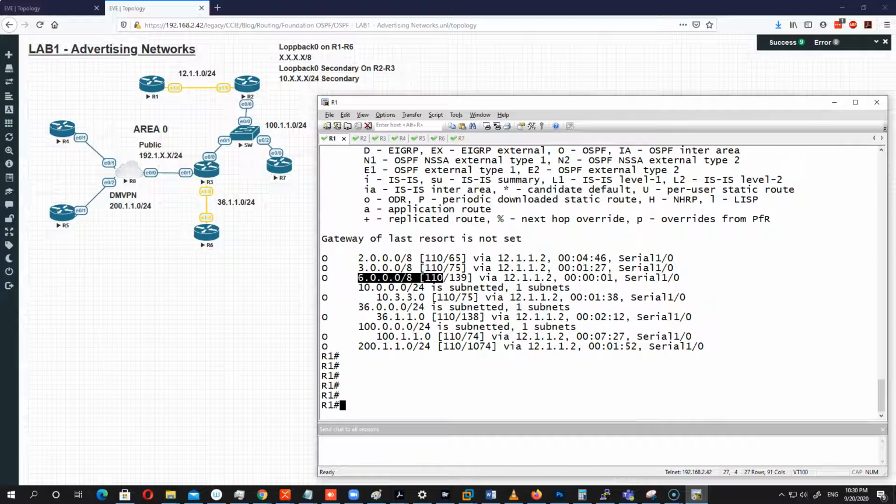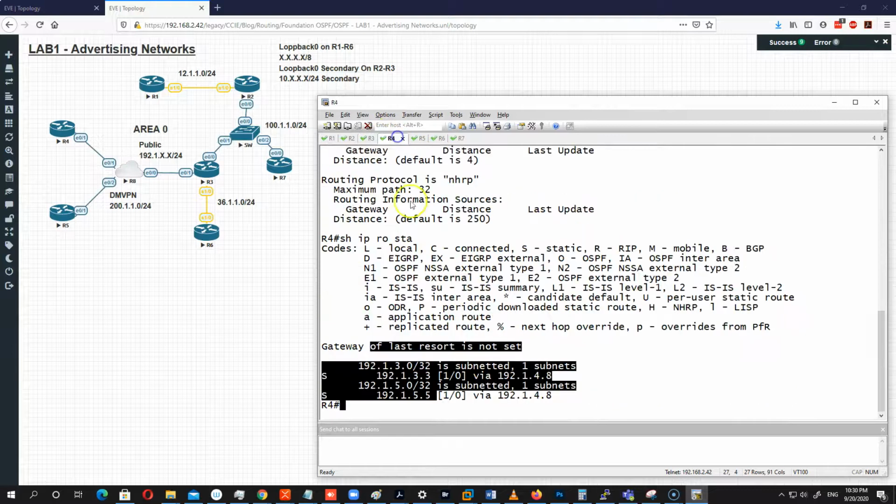If you are okay with that, let's move on to the other task, which is that we are going to enable it on the DMVPN network as well. By default, I'm not going to do anything, I'm just going to run it. I'm already running it on router 3. You can see 200.1.1 is there. I'm going to run it on router 4 and 5, so let's do it on router 4 and 5.